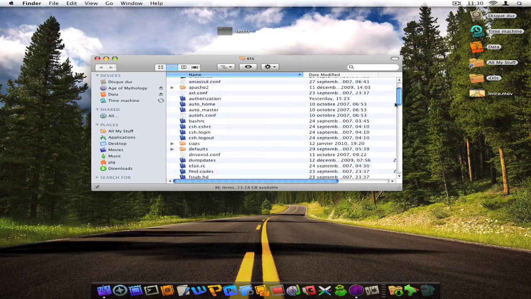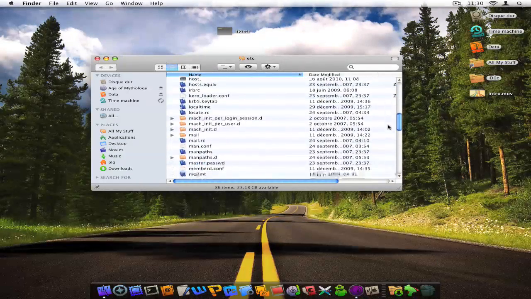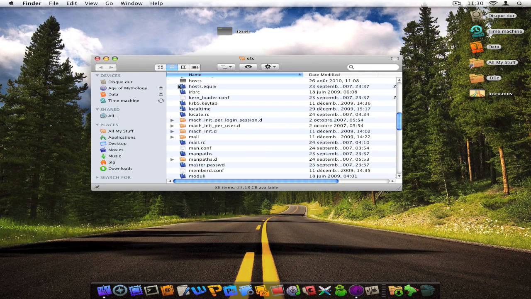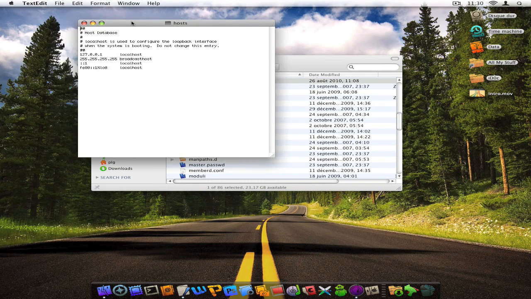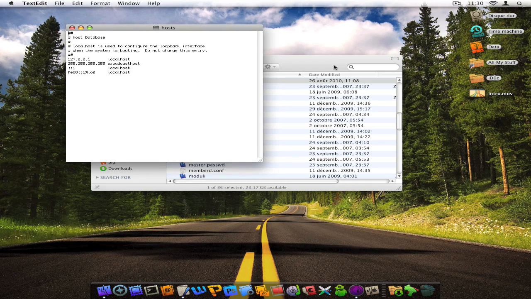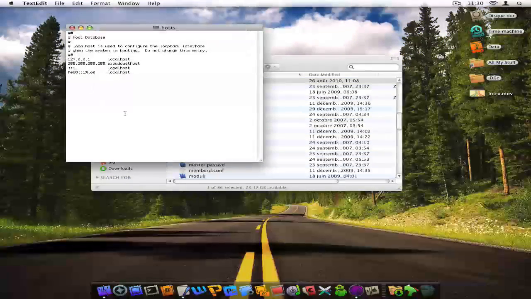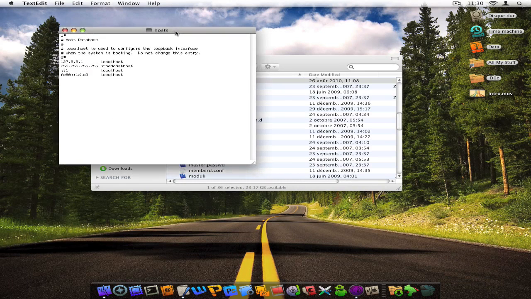And you're gonna go down to hosts. You should have this. It opens with TextEdit if you want to open it, just to check. You should have this.